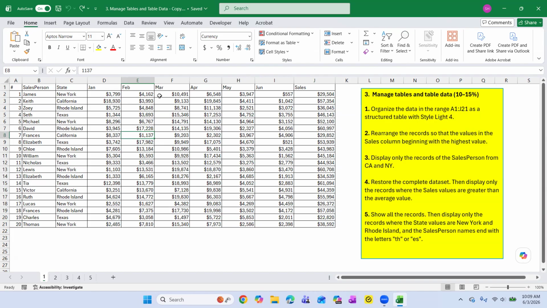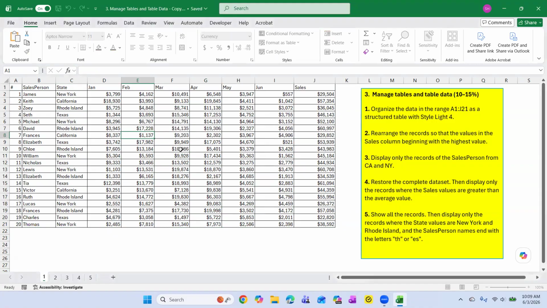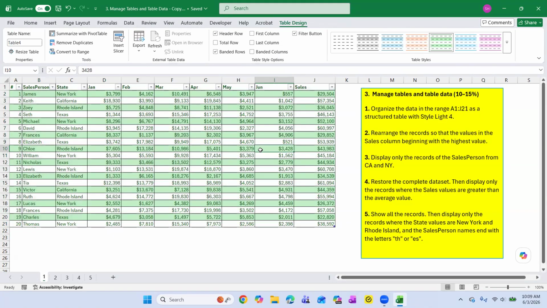All right, so now let's answer this question. As Oksana said, we don't need to select because it's a continuous range of data. We just click any cell, go to Format as Table, choose style 4, and then click OK. Now we are ready, which means we answered this question. Correct? Now let's get into the second one.